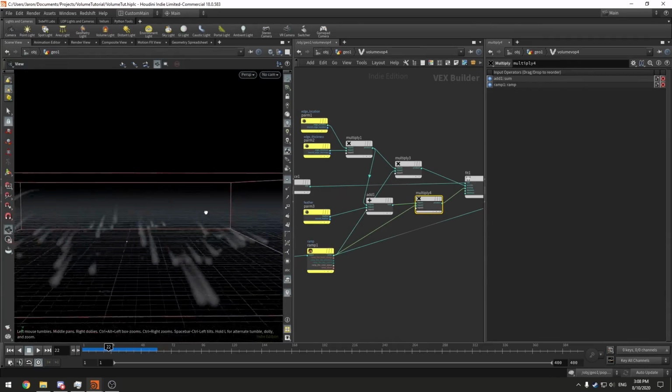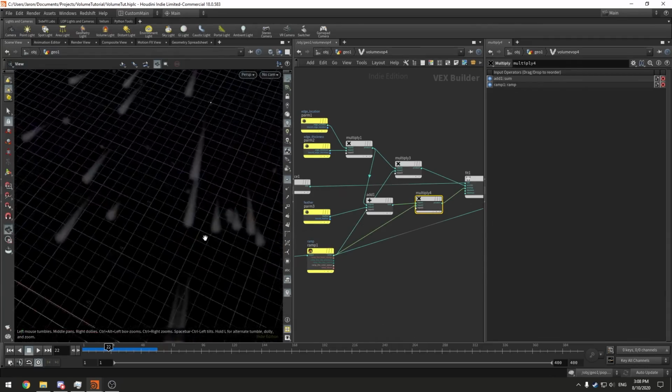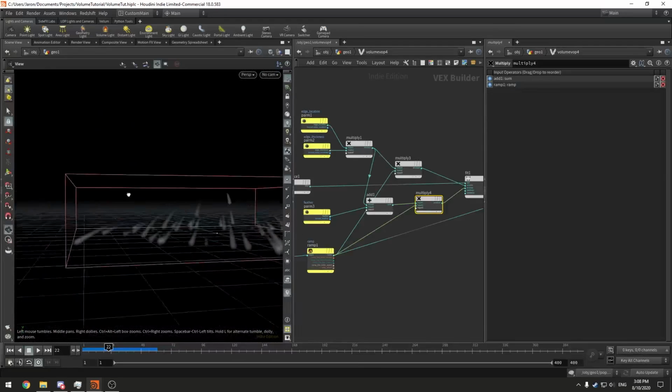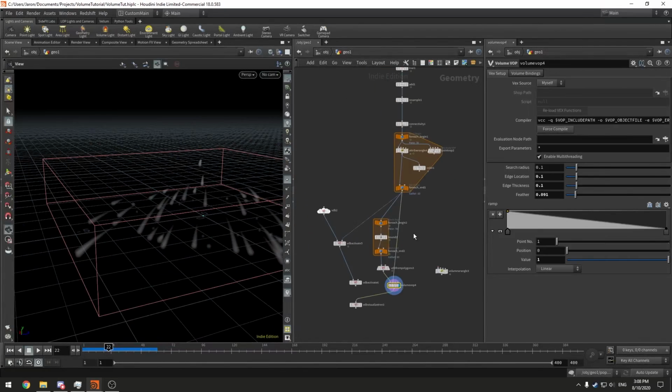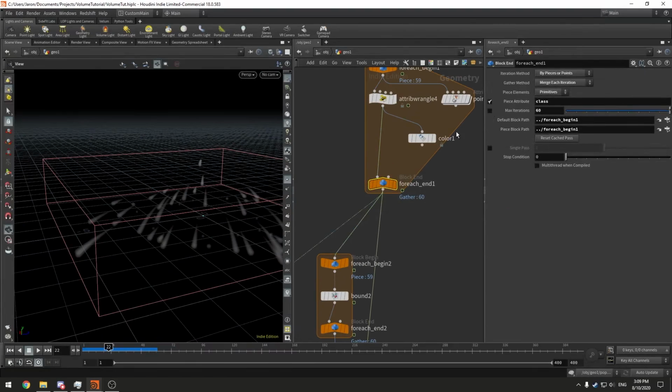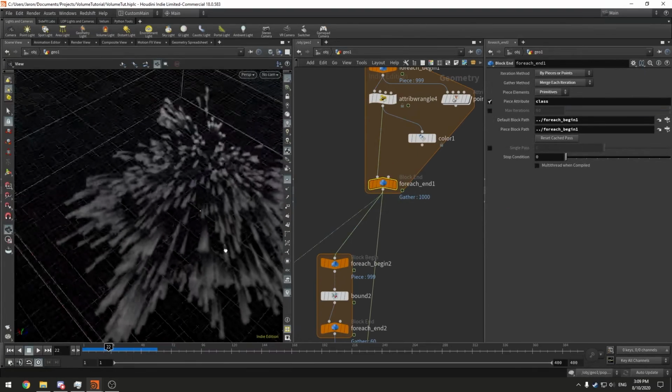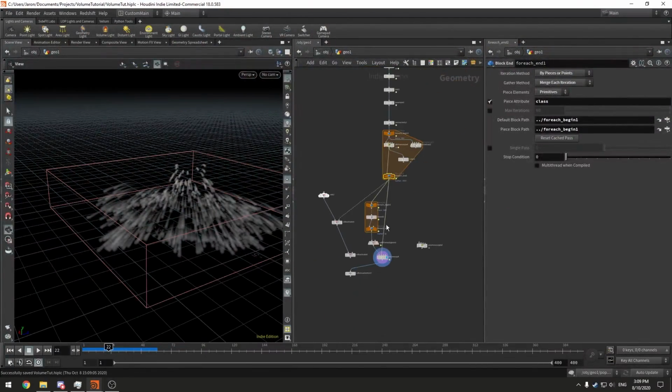Yes, there we go. We get something like that. Okay. So I'm going to turn off the max iterations thing here. Just let it cook quickly. And we now have our source.